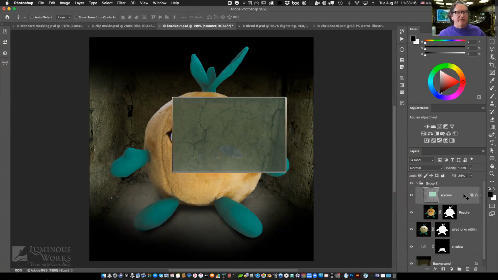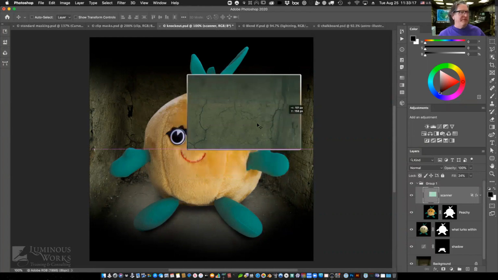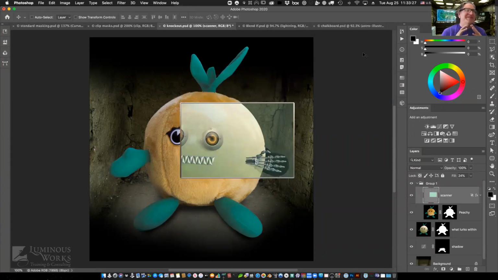Let me put this back to shallow. I want to see the evil Peachy. There we go. It's so disturbing. All right. So that's nifty.